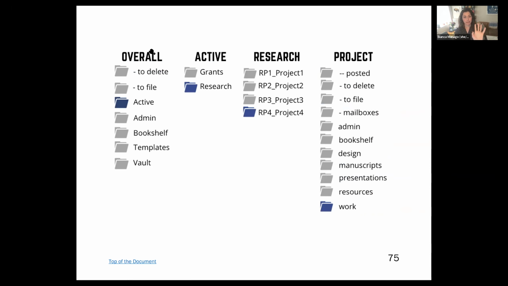This is a lot. These are all files. So focus on the far left column for me. This is what I see when I open Dropbox. I see a to delete folder, a to file folder, an active folder, an admin folder, a bookshelf, templates, and vault. Once I click on my active folder, I see grants and research. I also see service and teaching and whatever, but I'm just showing you guys a pared down version. I click on research. I have several different research projects. Then within each research project, they all have this basic design.